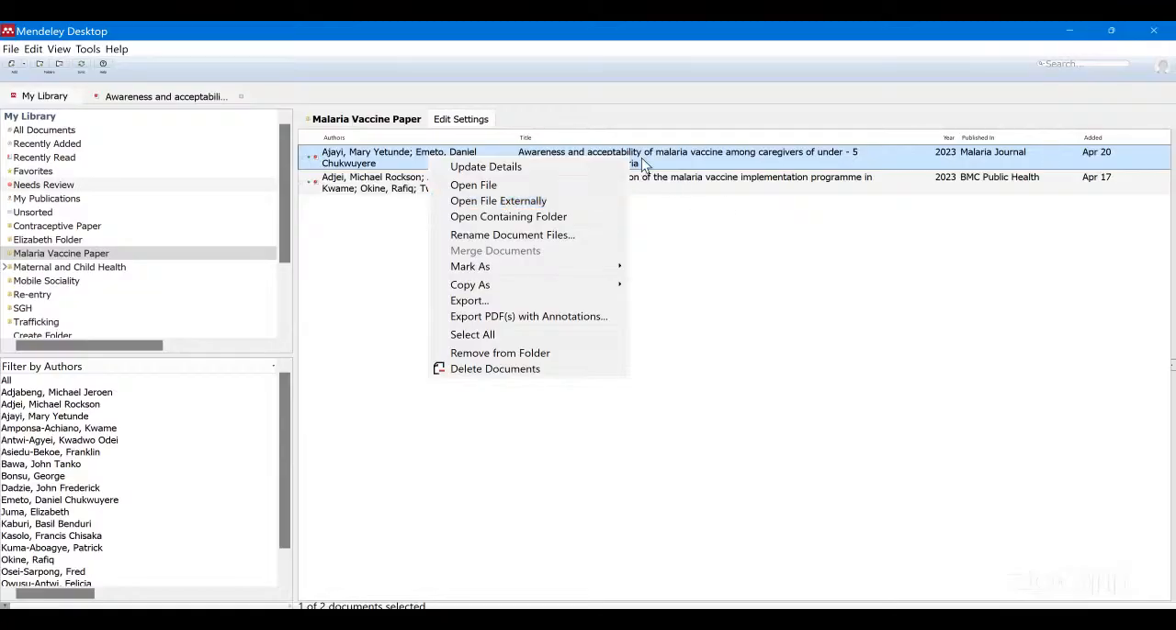The document will not open within your Mendeley library, but it will open externally elsewhere. That's when you use that. If you are not comfortable with reading the document in your Mendeley library, you can still open the same file externally. So Mendeley allows you to do that.